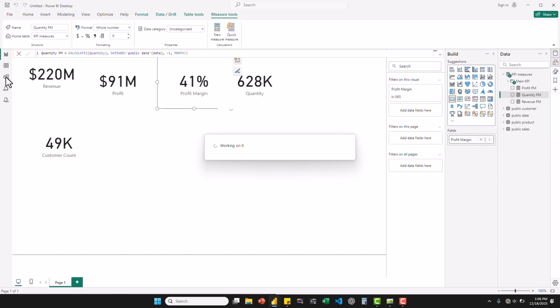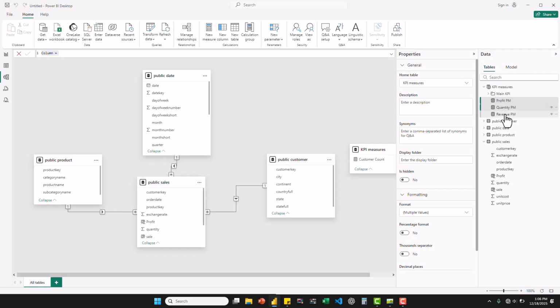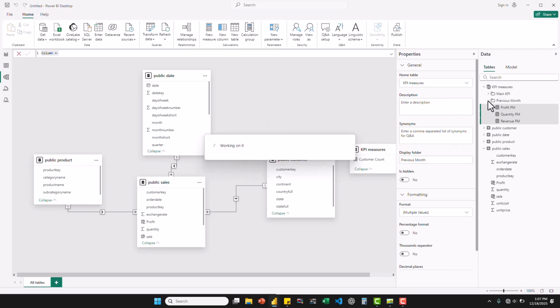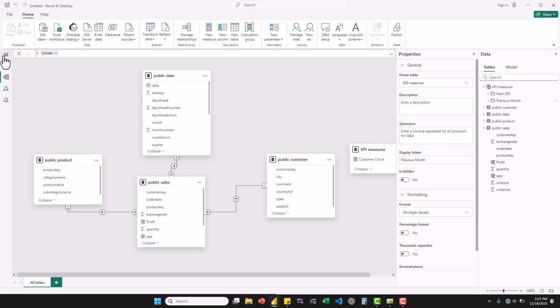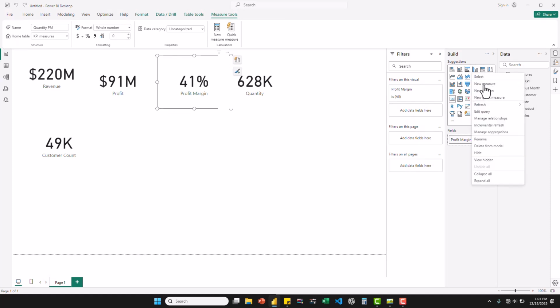Okay, so let's group it together as well. Let me fold this. Profit, previous month, quantity, previous month, and revenue, previous month. So previous month, enter. Let's fold it. Okay, so report view. Okay, so now let's create our month over month calculation.